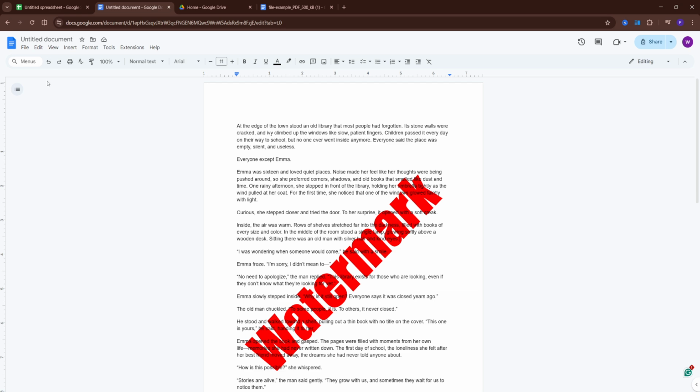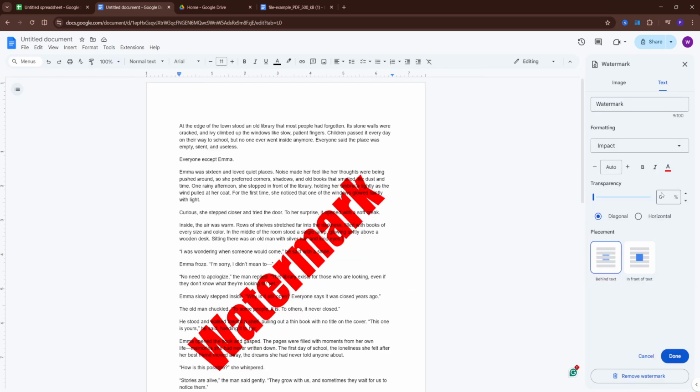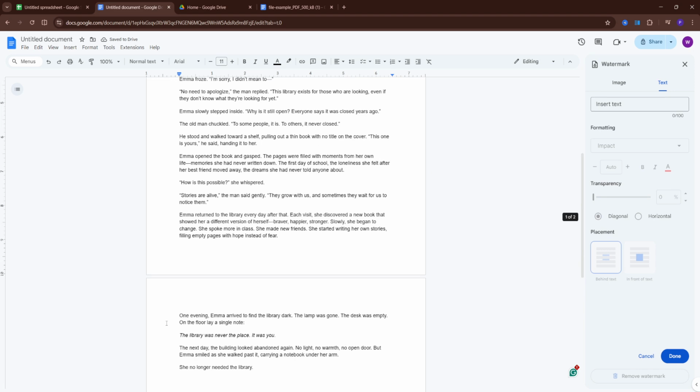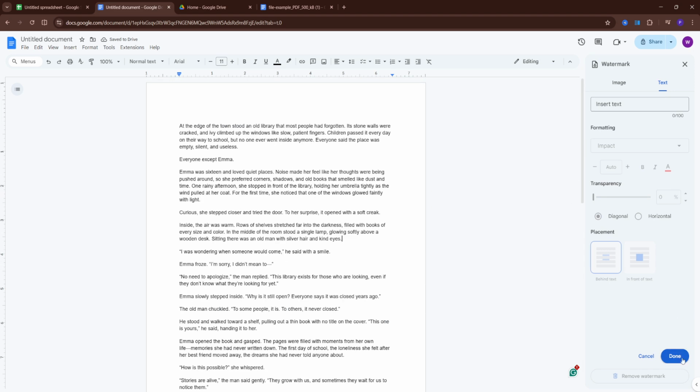And yeah, this is pretty much how you can add a watermark. Now how you can remove it, also click here on the watermark, and then you will see down here remove watermark, and just like that you have removed the watermark.